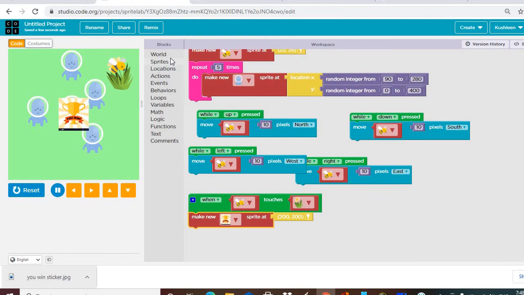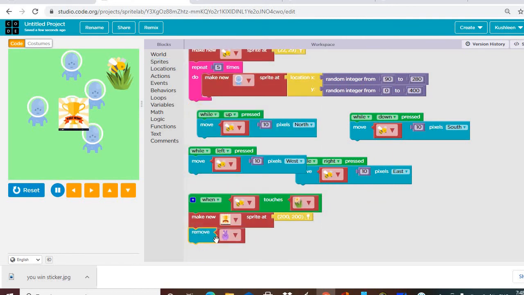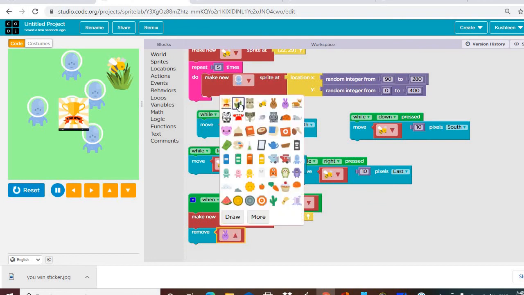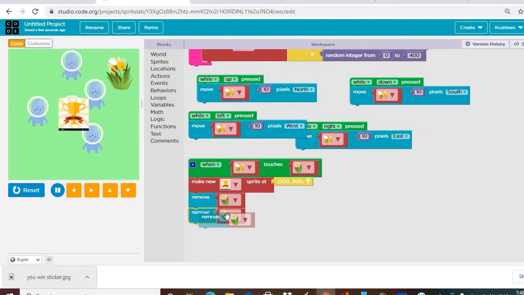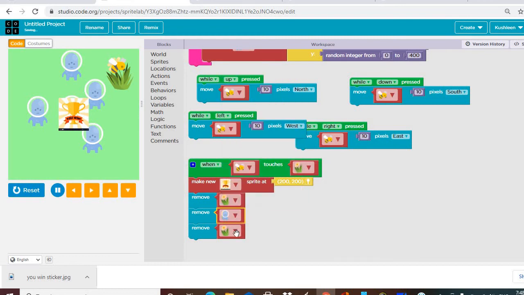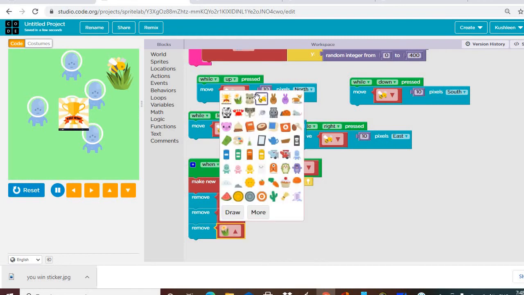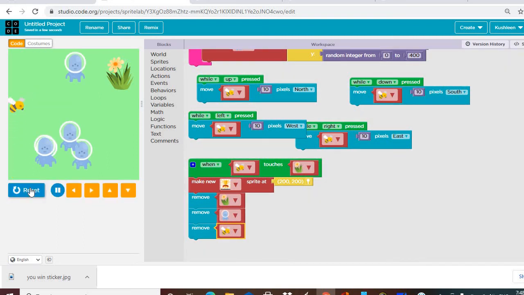So I want to remove sprites, so I will go in sprites. I will bring the remove sprite block, and I will remove the flower, right? So again I will copy paste, I will remove my alien, I can remove my bee. Let's reset and run. And yes, you can see it.